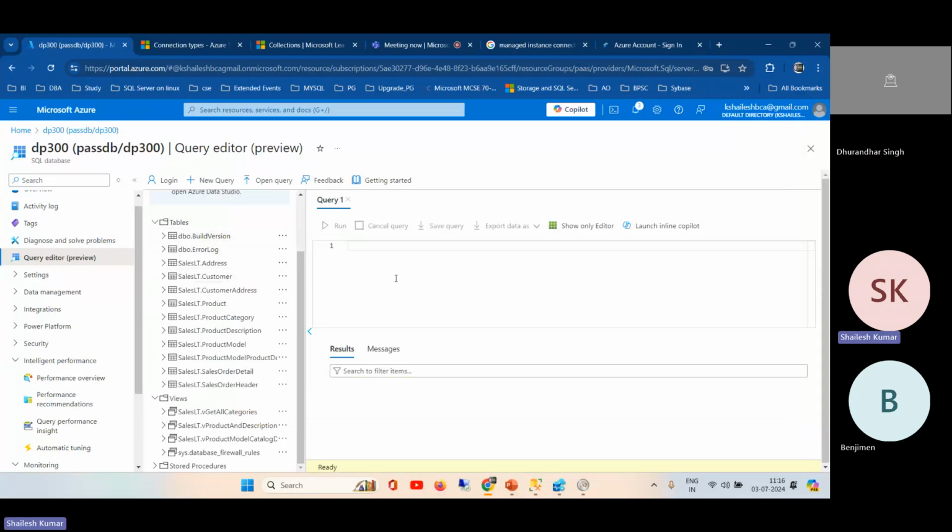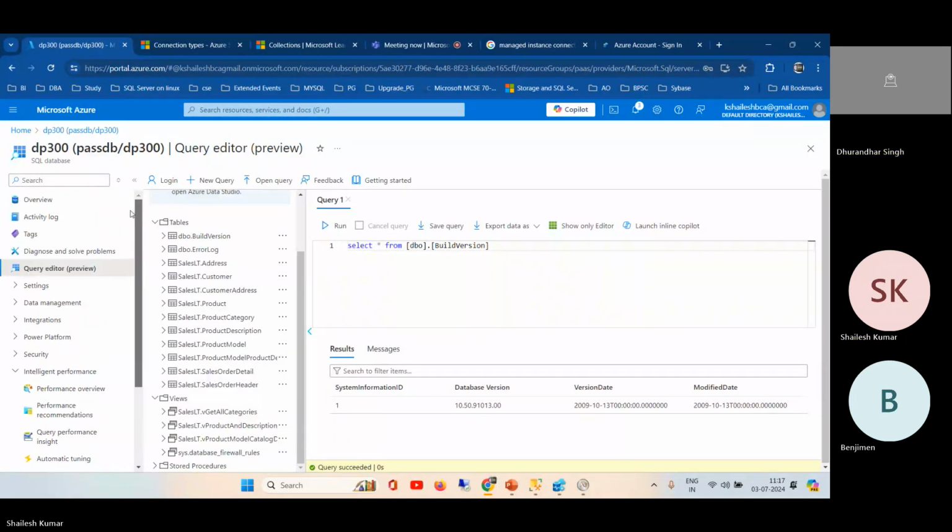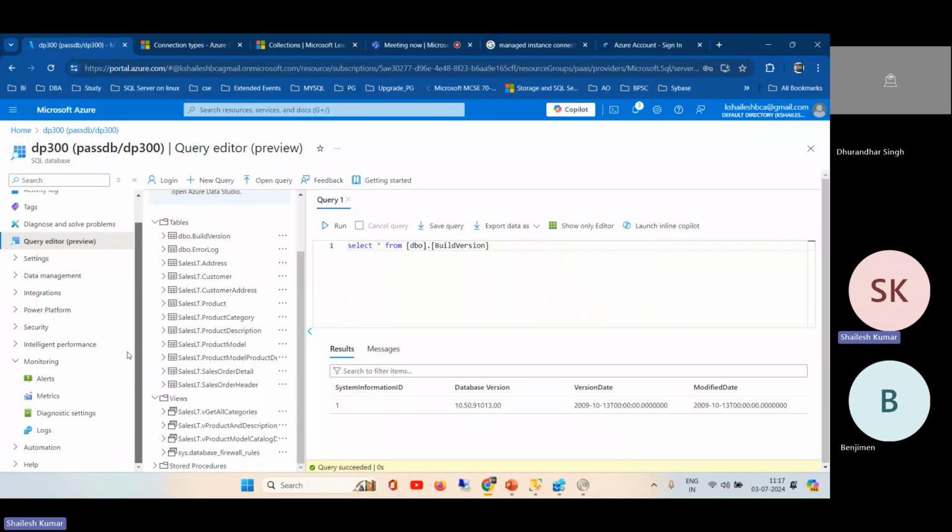You can just select from this. You get IntelliSense, and the object gives the name also. So we can just select the build version and run, and you can get the output. So this is the whole picture for that database or managed instance. You can monitor or tune the data from here, and set alerts from here.